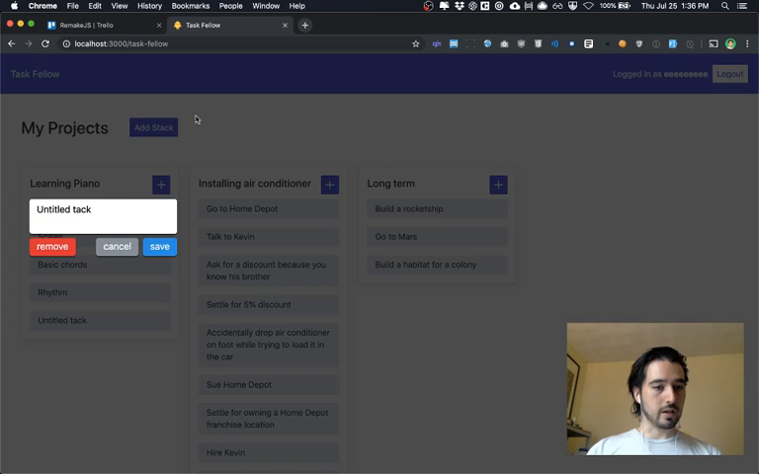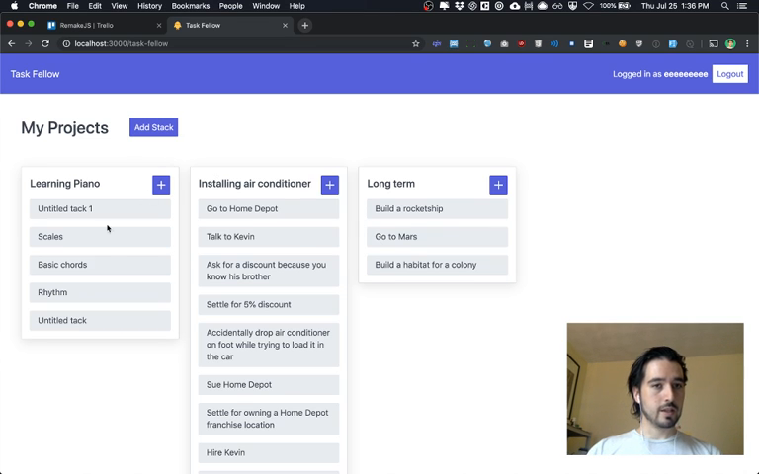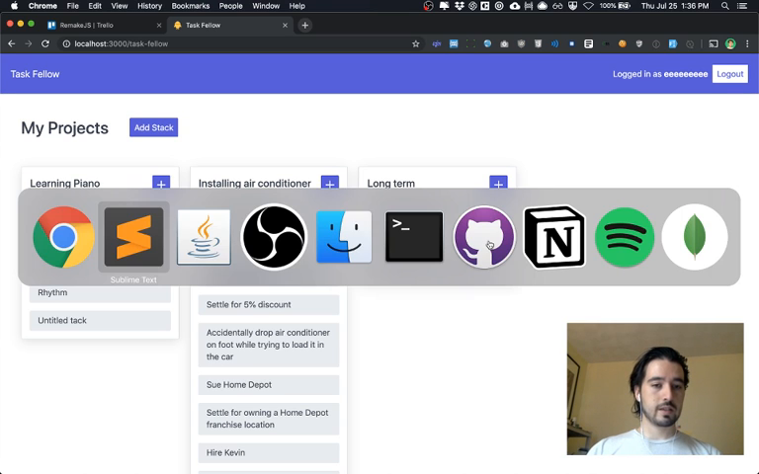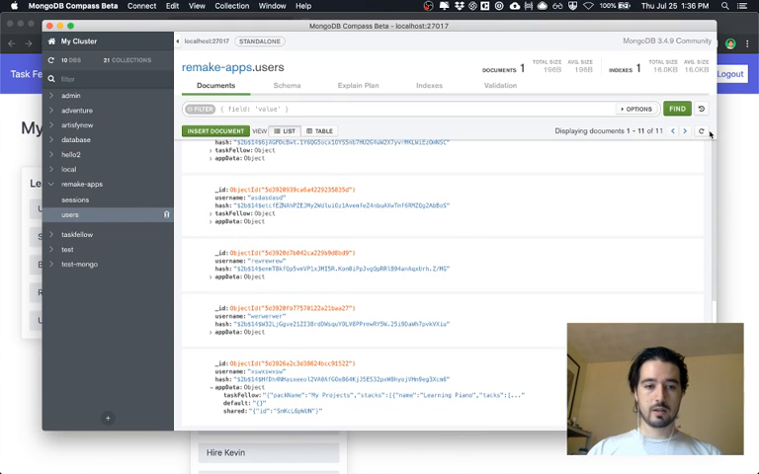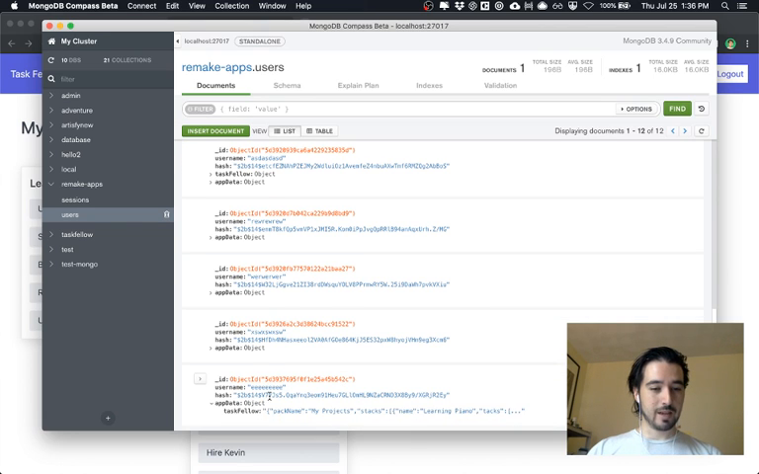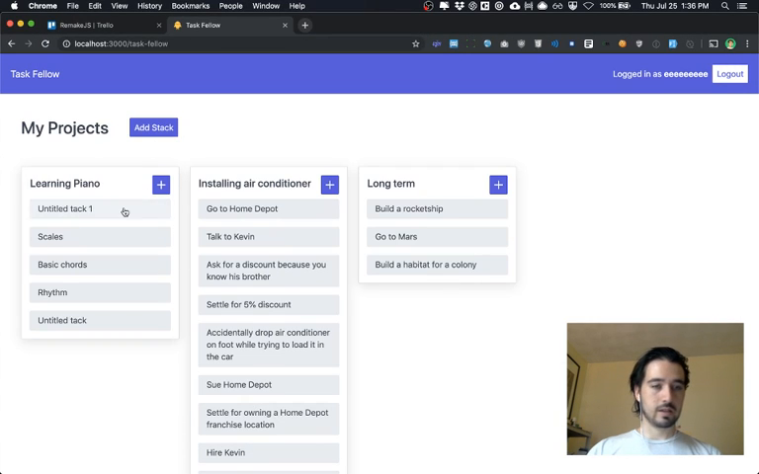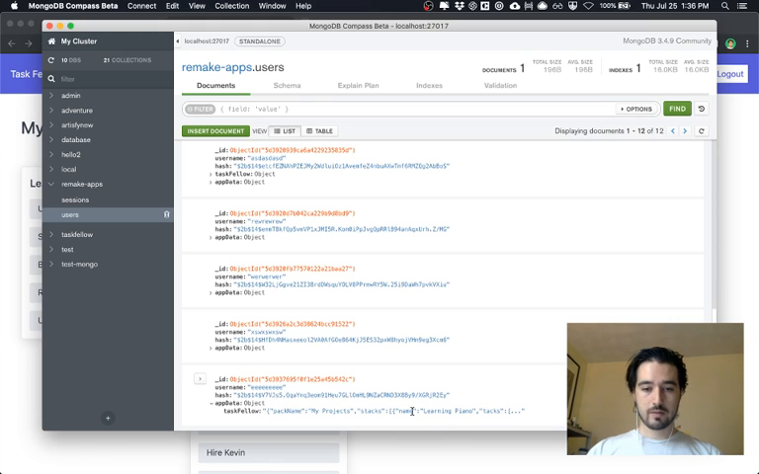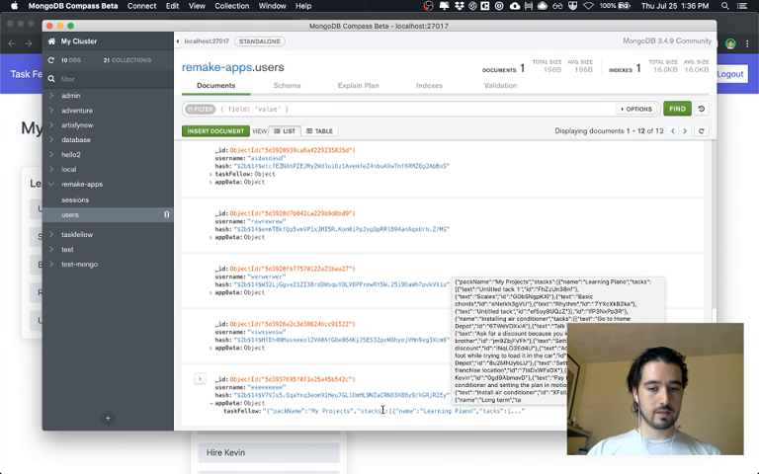So yeah, I can reorganize this. I can change the data. If I refresh, that data is going to stay there. So it's saving data. And if we look at the database, we can see we have this user down here, and there's app data in here. And then we've got Task Fellow. So this is the name of the app, right? Task Fellow. And then we have the data that's associated with this.